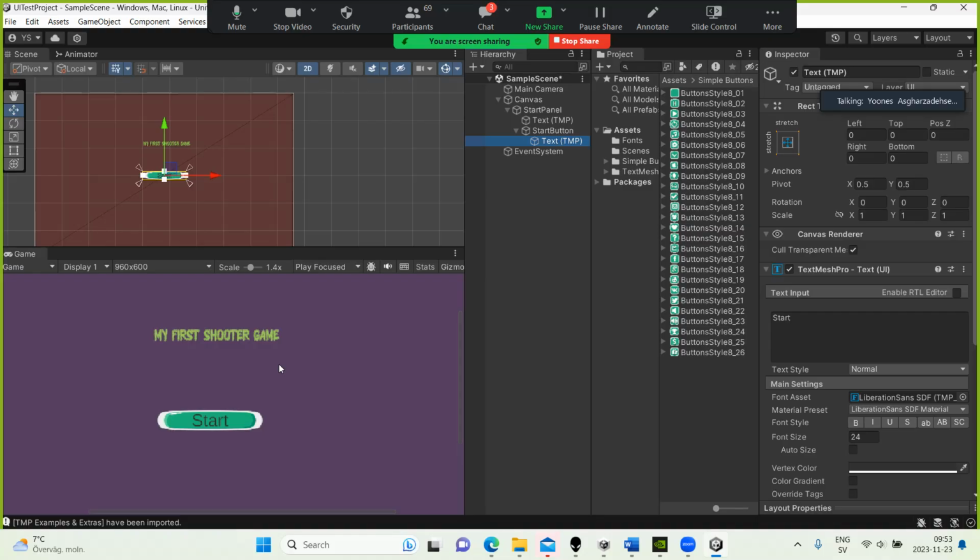The next step for this UI is adding some interaction to this button, because what I want to do is to be able to click on this Start and have a new panel, which includes my game environment, appear. This is what I want to do.